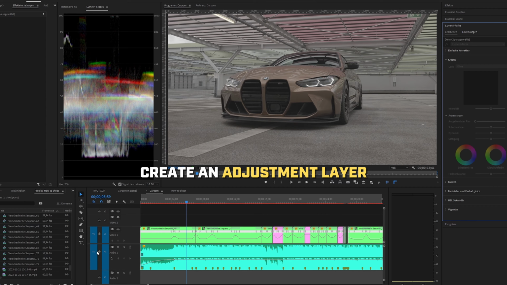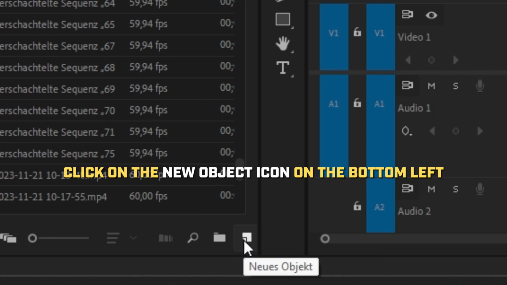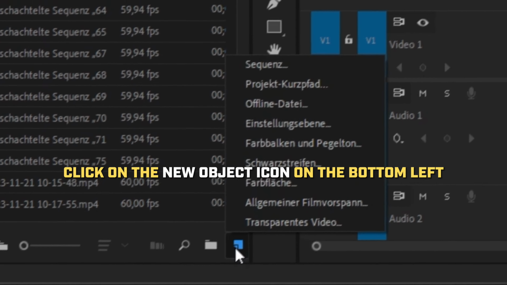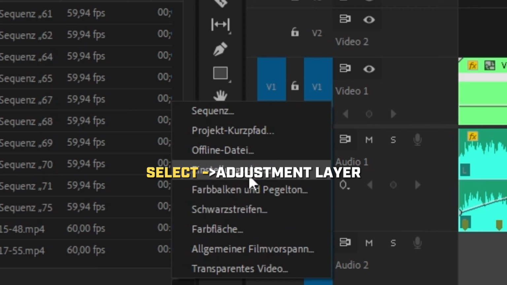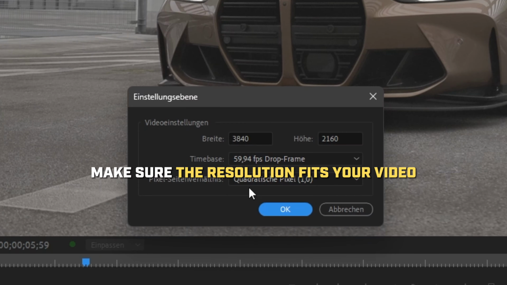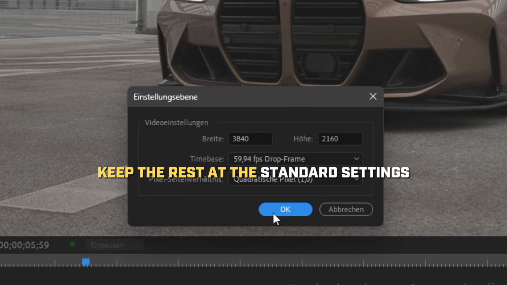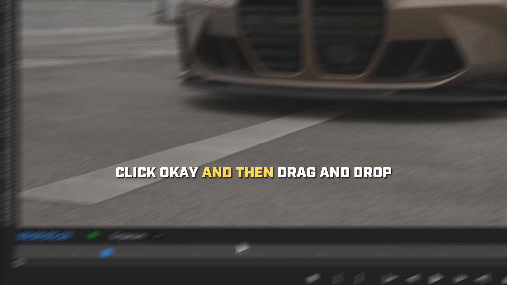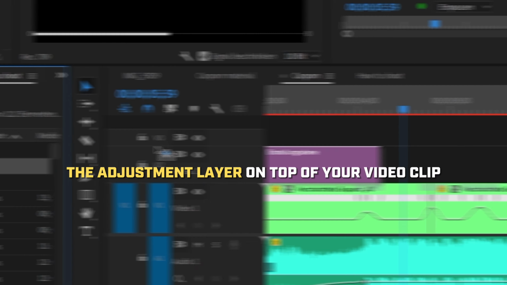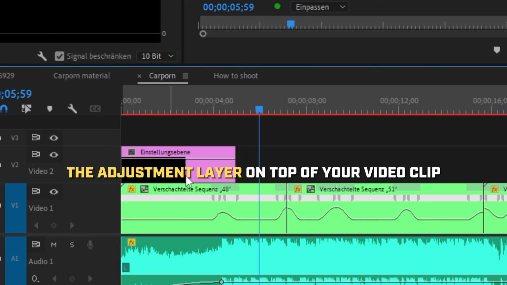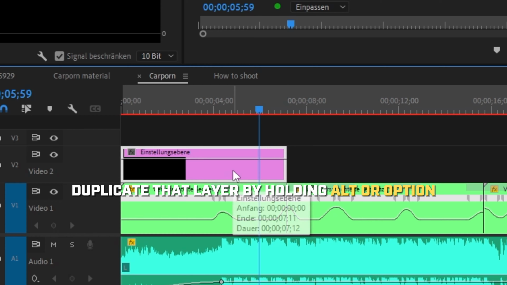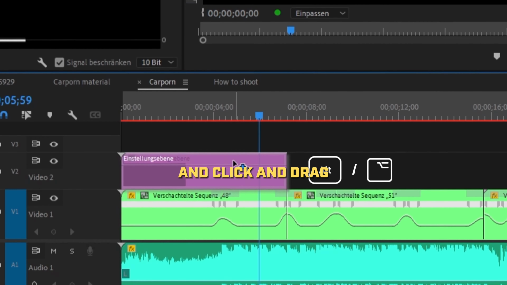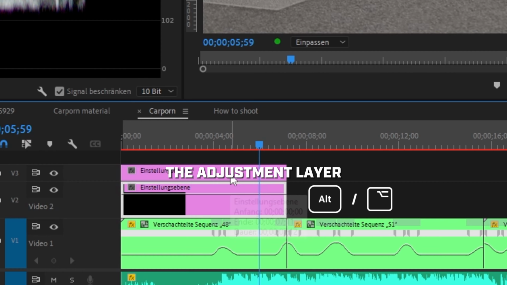We're gonna create an adjustment layer by clicking on the new object icon on the bottom left. Then select adjustment layer. Make sure the resolution fits your video and keep the rest at the standard settings. Click OK and then drag and drop the adjustment layer on top of your video clip in the timeline. Duplicate that layer by holding Alt or Option and click and drag the adjustment layer one layer up.